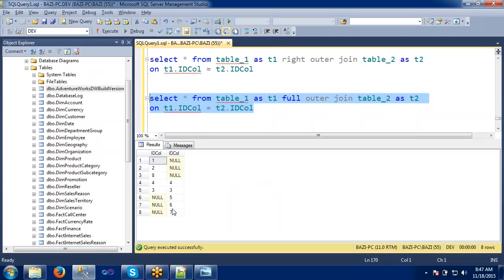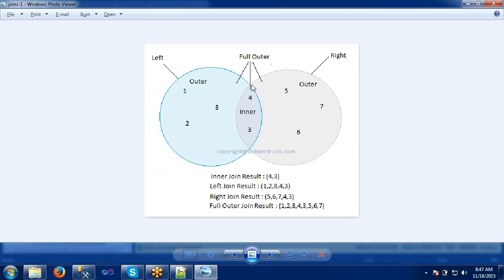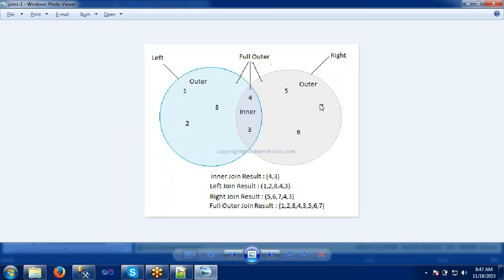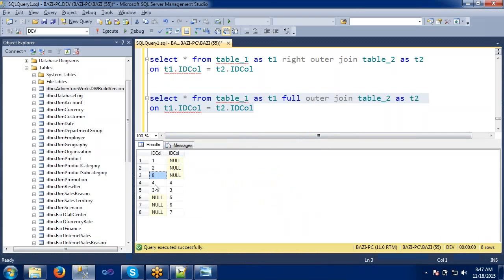Here the common thing is 4, 3. Now if you look at the two tables, what are the common things? 4, 3, and 1, 2, 8 from table 1 and 5, 6, 7 from the second table. Apart from the common, this is the table 1 records, this is the table 2 records. This is the full outer join.